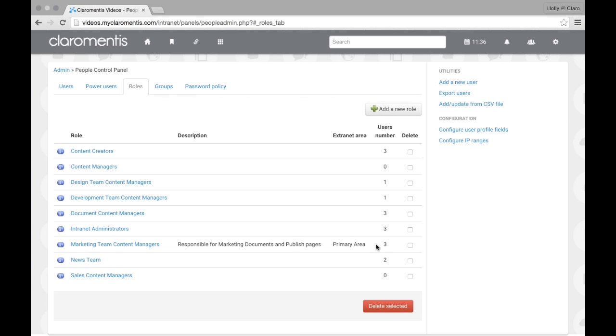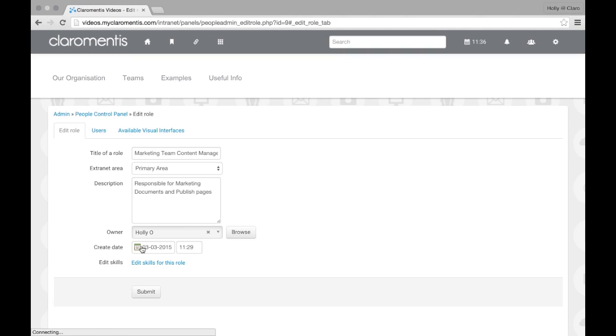Now to edit a role, we can click on the title, or we can click on the small eye icon next to the title itself. You'll also notice that underneath that is edit skills for this role, if you want to apply any skills to the role. But if we click back in, you can see we're taken to the same area. We can add more users to the role if we want to, and also we can edit skills down here.